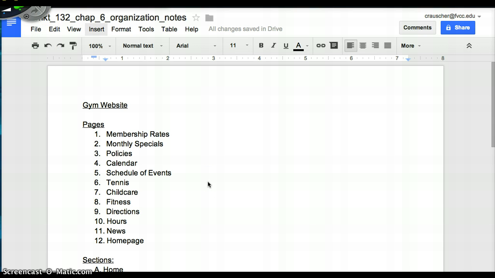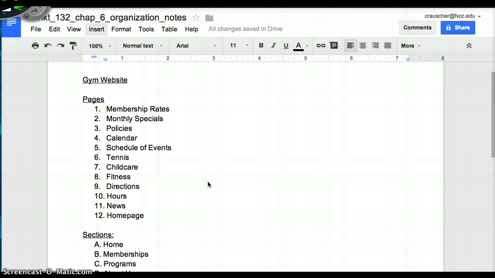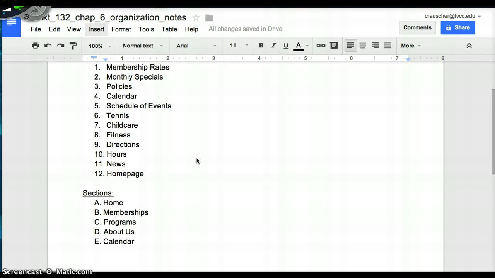And so I'm going to show you here. This is just a model. I'm doing a gym website, and I've been given this list of pages that they want to have on the site. I went through and broke it down into sections. These sections would then become my main navigation. I'd obviously have a home page, a main page about memberships, a main page about programs, an about us page, and then a calendar page.